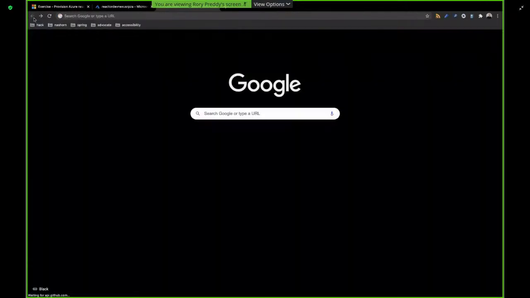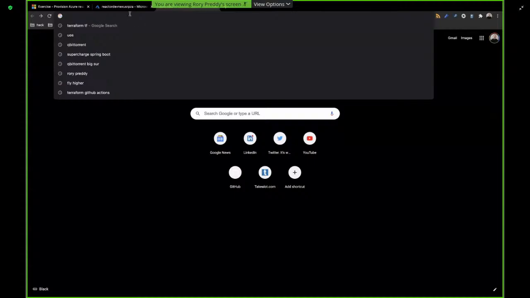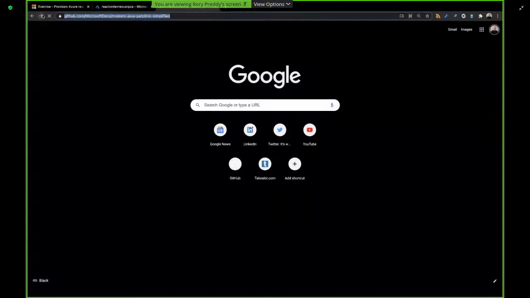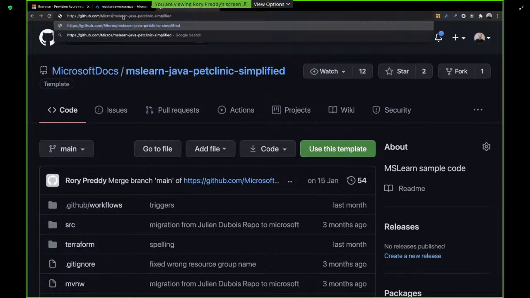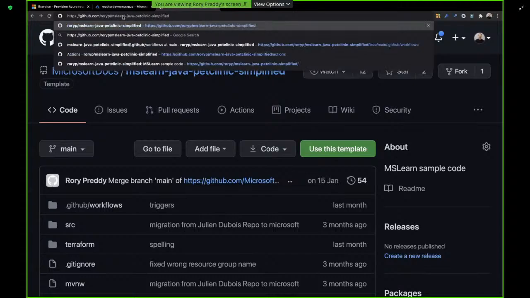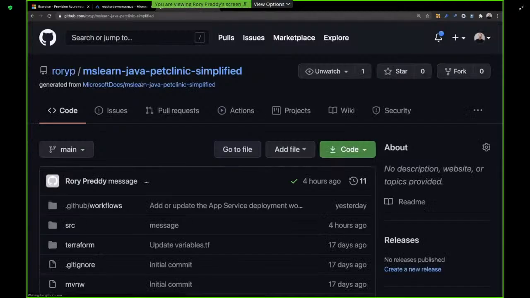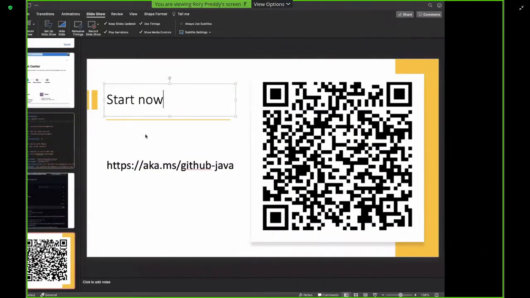Hold on one second. Let's go back there, and I want to find that version here. I have templated it before, and I want to go back into my GitHub repo, Rory P. There we go. And now this is my version that you can see I've templated from here. Now, if you go into this version, the first thing you want to do is set up a service principal. And the service principal here, let's go find that.